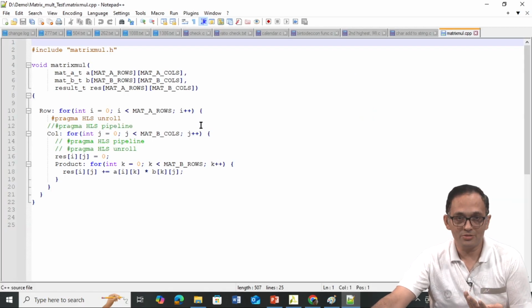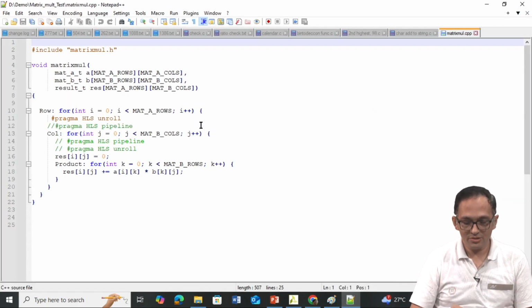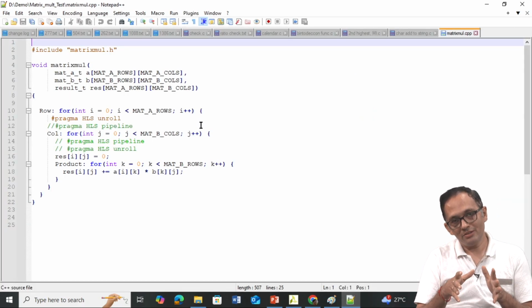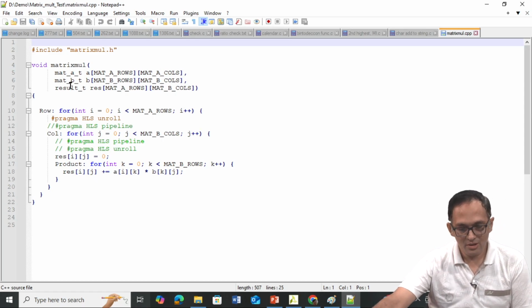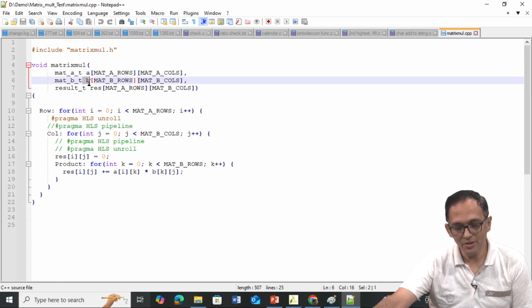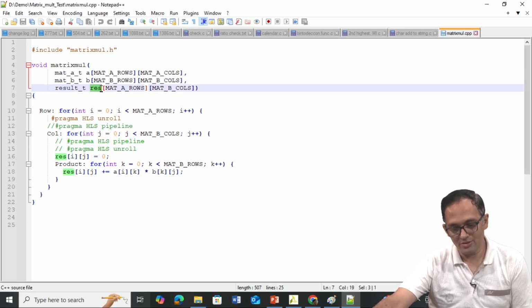Everybody knows what matrix multiplication is, right? You are given two matrices, you multiply them, and you get the result in another matrix. In my case, I have the matrix A and matrix B, and the result will be stored in the result matrix.